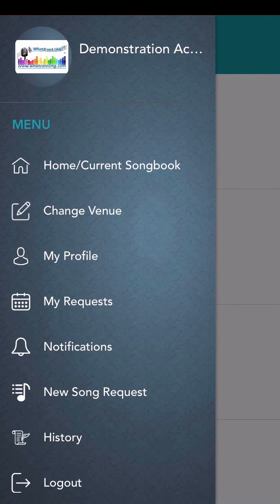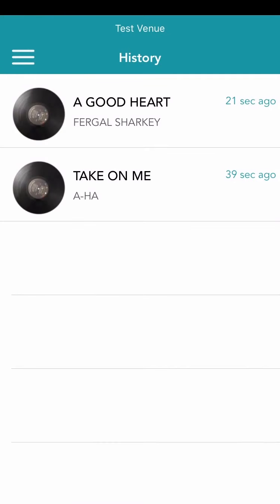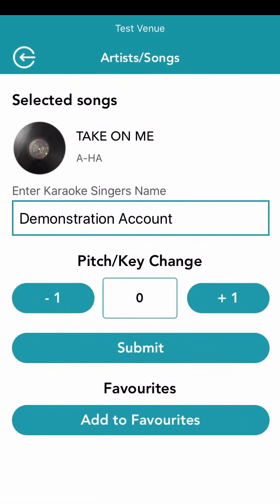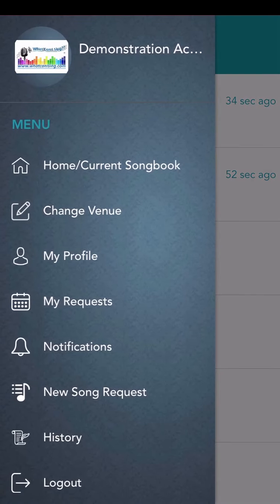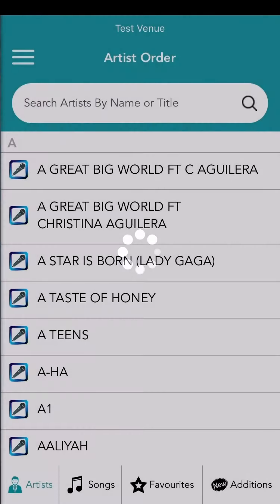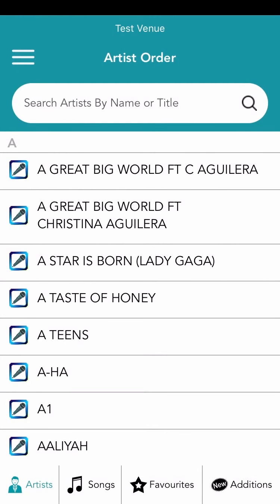We'll have a look at the withdraw button shortly, but if we go back into our menu and tap on the history, this will open up a full record of everything that we've ever requested in this venue. We can tap on any of these requests and it will take us straight to the song detail screen, where we can either re-request the song or add it or remove it from our favorites list. So I want to go back to the songbook, so I'll hit the back button and then use the menu to go to current songbook.